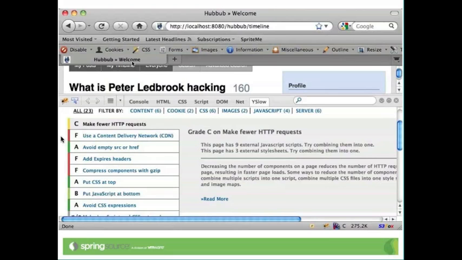There's also an F for Use a Content Delivery Network. I'm not going to talk about that, but there are ways to use CDNs with the resources plugin. You also see that we get an F for add expires header and an F for compressing components with gzip. So at the moment, none of our static resources, none of the JavaScript, none of the CSS have the expires header set. So here we have the resources module definition.